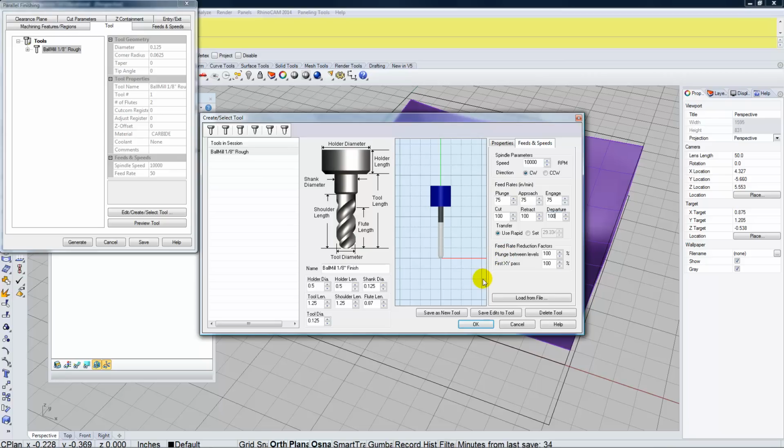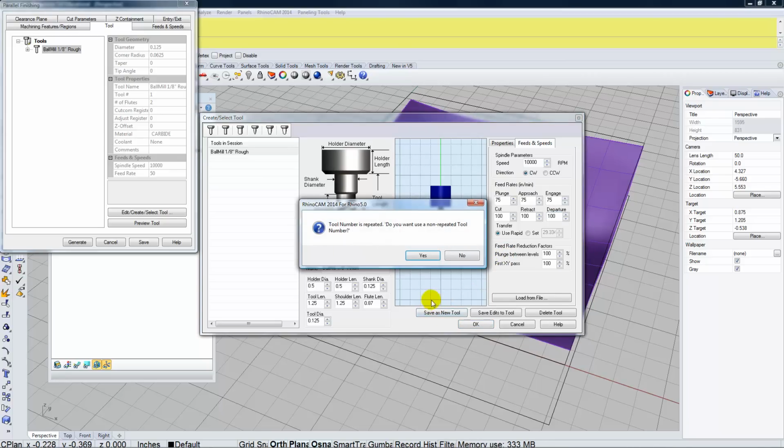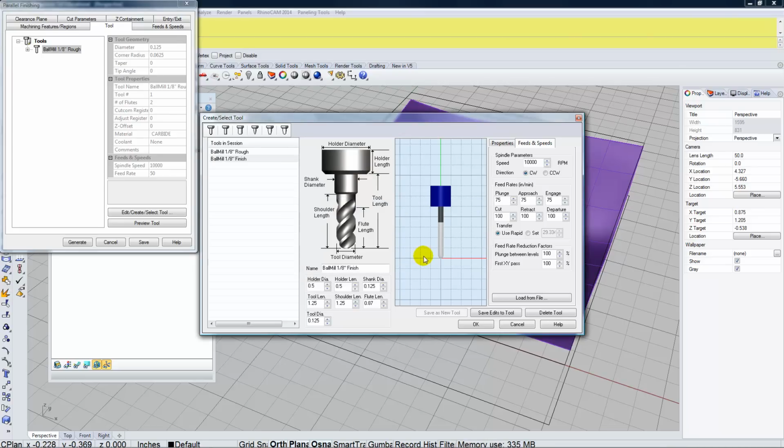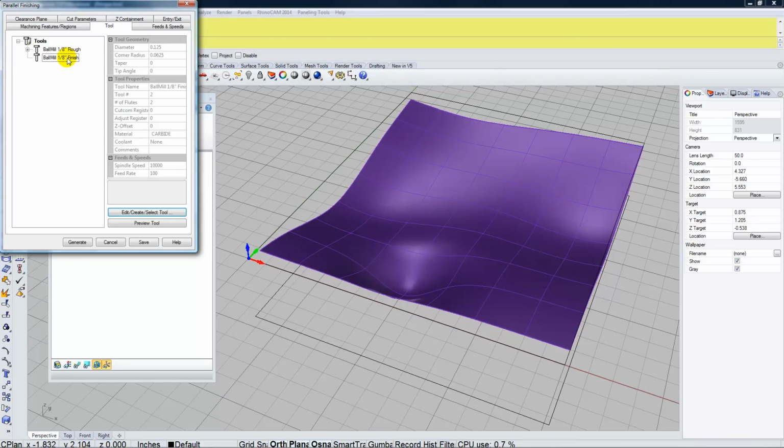And I want to make sure that I save this as a new tool. Now it's going to give me an error because I didn't set this to tool number 2. It's still set to tool number 1, so the tool number is repeated. Do you want to use a non-repeated tool number? Yes. Okay, so that's my ball mill 1/8 inch finish. I can click OK, and I'm going to choose that one.